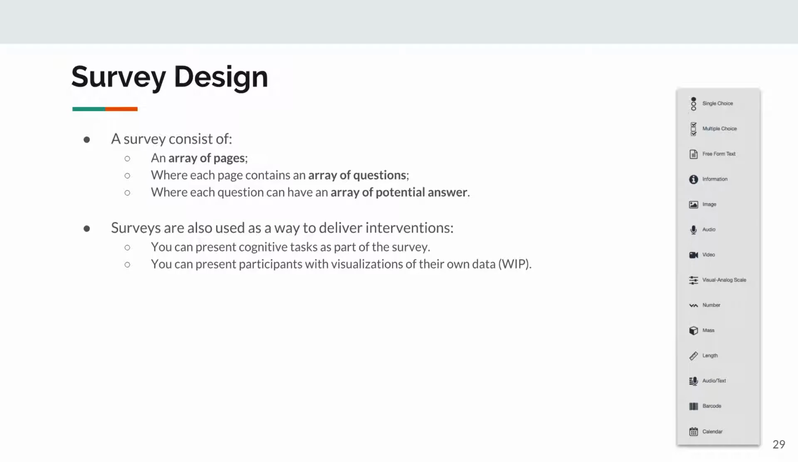Just to quickly go through a couple of other items to mention here, that's more related to how to create the survey itself, the survey content. There are some question types, like in any other survey tool, for example single choice, multiple choice, free-form text, or image, audio, video. One of the things that makes this survey tool different, because of the context, is that we use surveys as a way to deliver interventions. What that means is that in addition to these question types, you can also have cognitive tasks that are created and implemented in HTML and JavaScript.